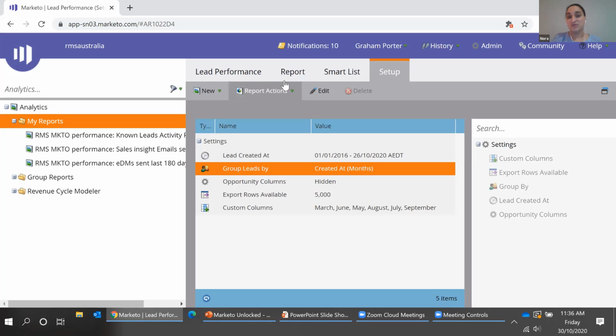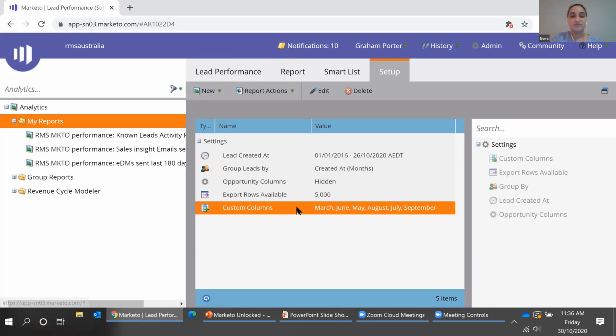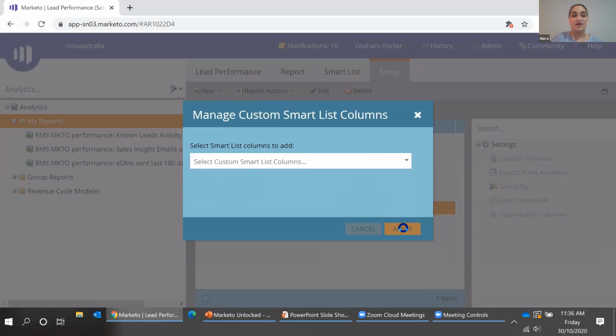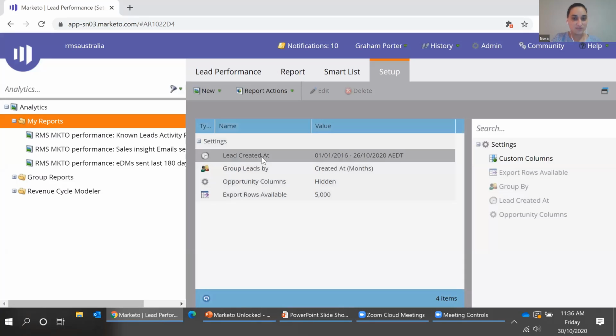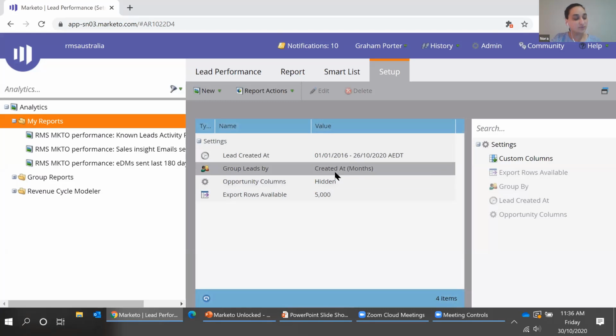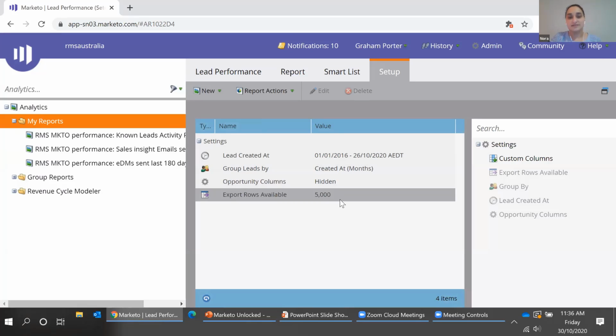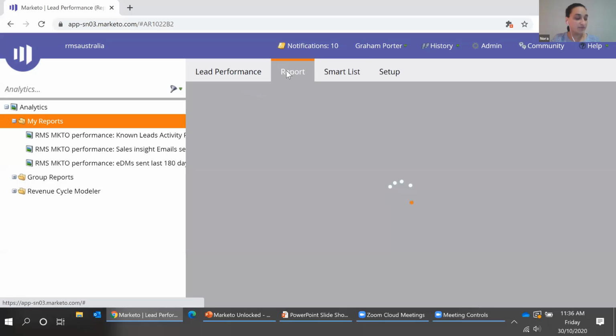I'm going to show you what this report looks like right now, but the settings I want to show you are, one moment while I remove some settings. I don't need those in there. Now, as far as the reporting I have, I've asked for it to be grouped by months when my leads have been created. I've hidden my opportunity columns, and I've asked it to export 5,000 rows at a time. Let's take a look at what that report looks like right now.